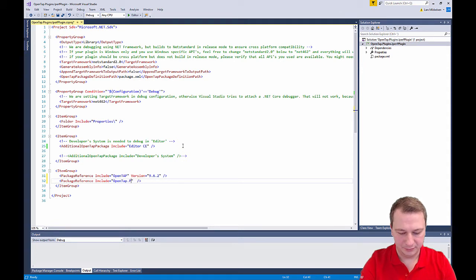call it OpenTAP plugins.ssh, and this is as an OpenTAP package reference. Now we will also need to give it a path to where we can find it.